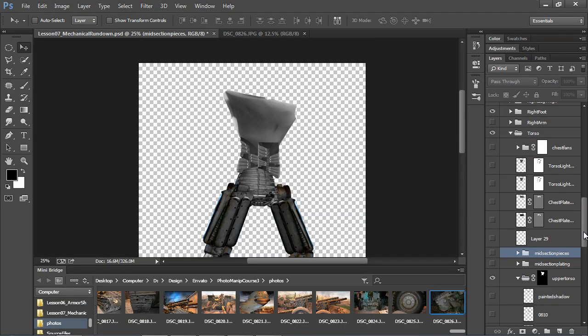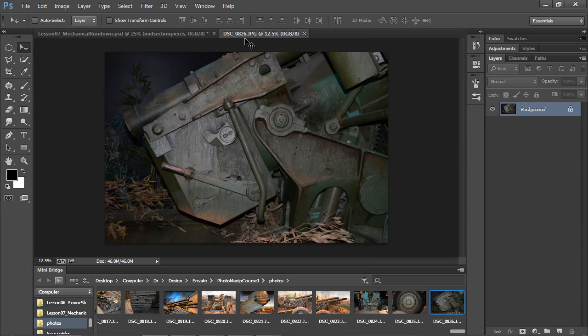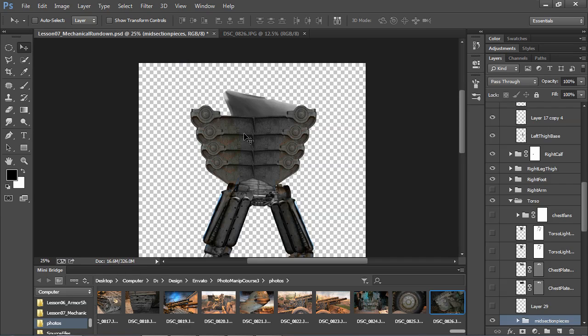Okay, and then I did a very similar technique for what I called the midsection pieces, sort of the steel plating that folds in to create the undergirding of the chest plates. And I got the pieces here from file 0826. You can see it right along here, where I isolated and pulled that out and then started assembling them together to create this pattern of sort of an abdominal armor type of appearance.